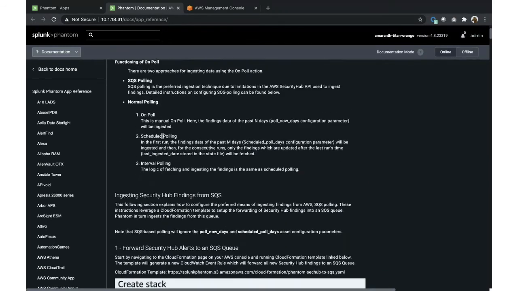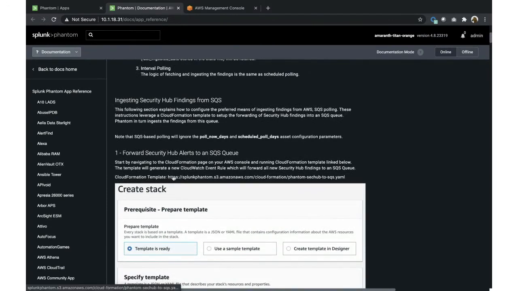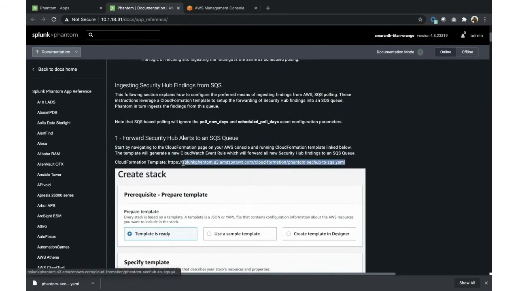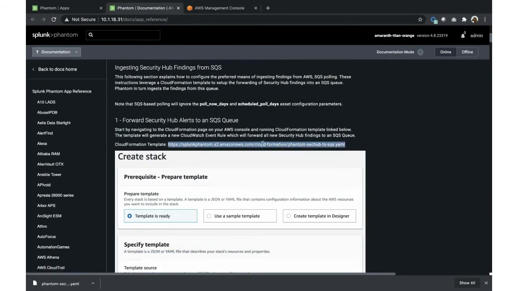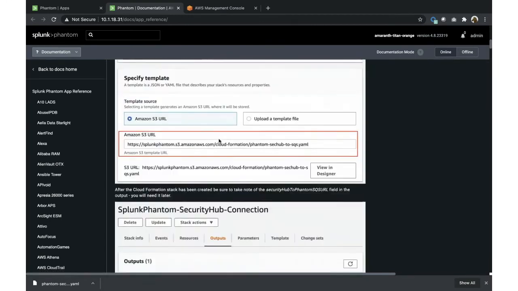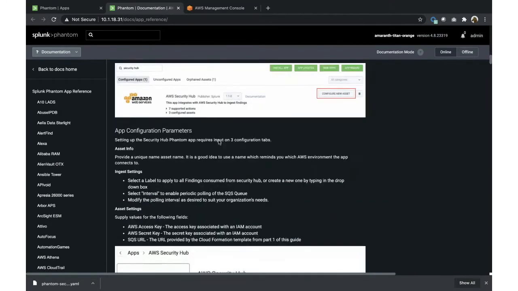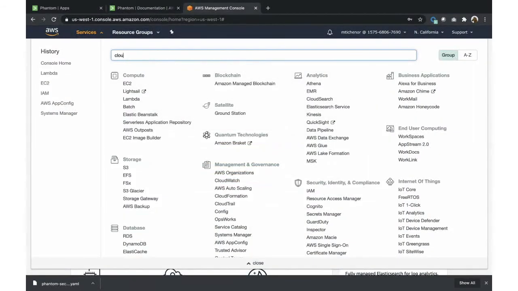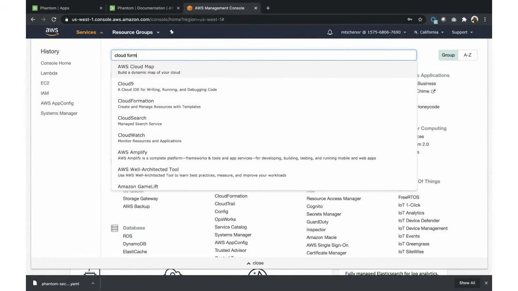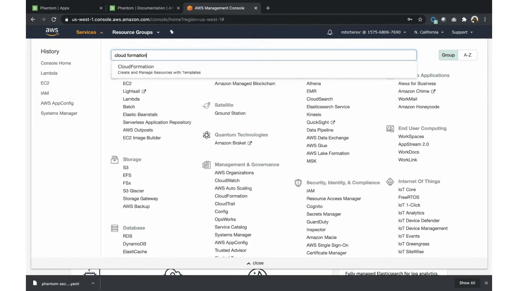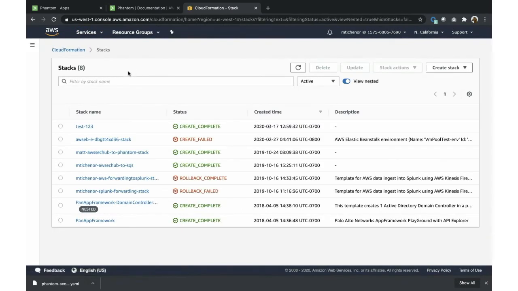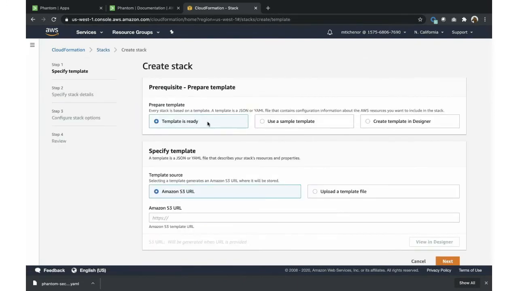You can read through this in more detail later, but the key piece I want to look at is to pull this CloudFormation template URL here. This is the CloudFormation template that's going to drive everything we need to configure this app. So let me go back over to my AWS console, load up CloudFormation, and then I'll select Create Stack with new resources.